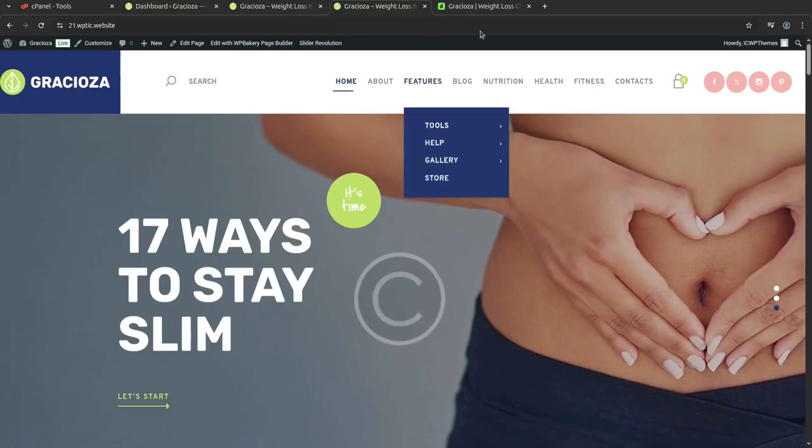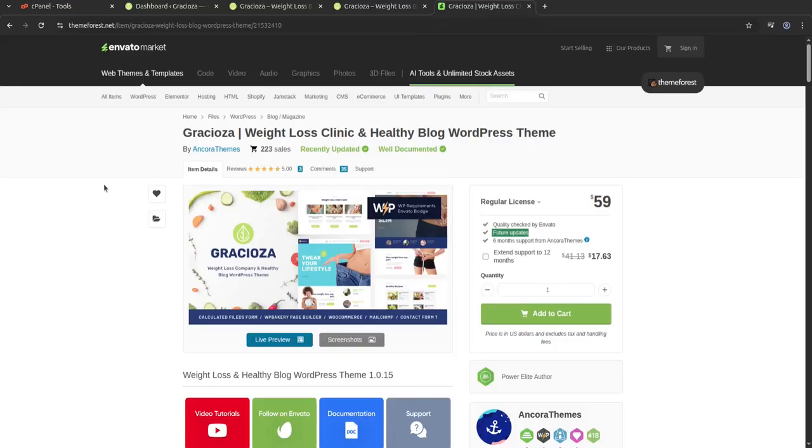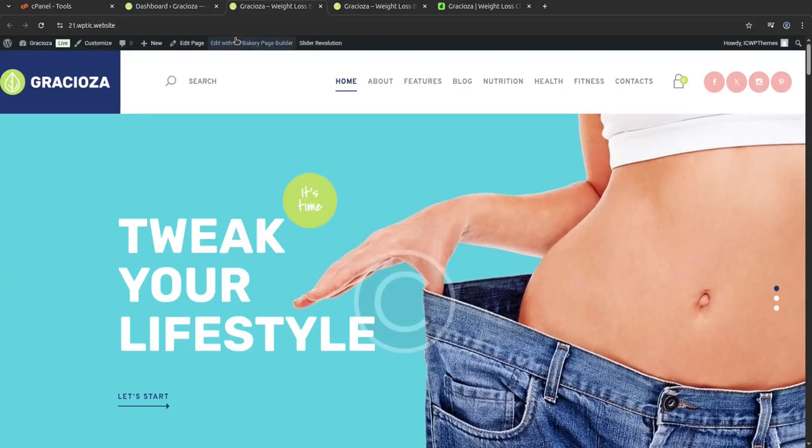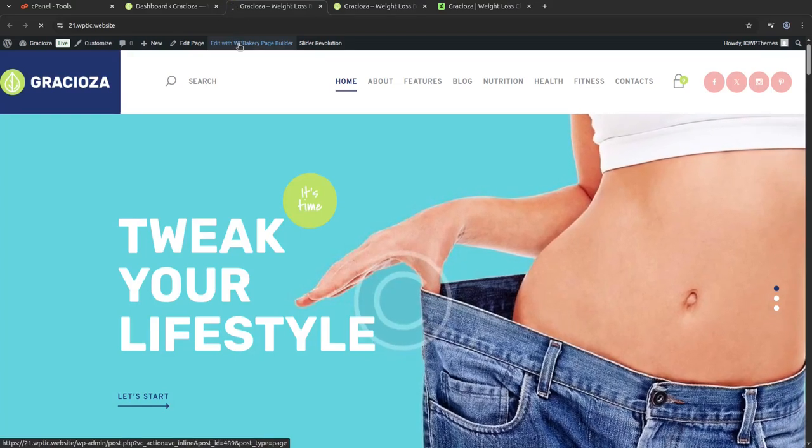Gracioza is going to be a perfect choice if you are targeting a website for a weight loss clinic or obesity management clinic. And finally, when you are editing the content on the front end, on the pages, simply open the page that you want to edit, and you can edit the content using the WP Bakery page builder, which is a very established page builder, and it works very fine.